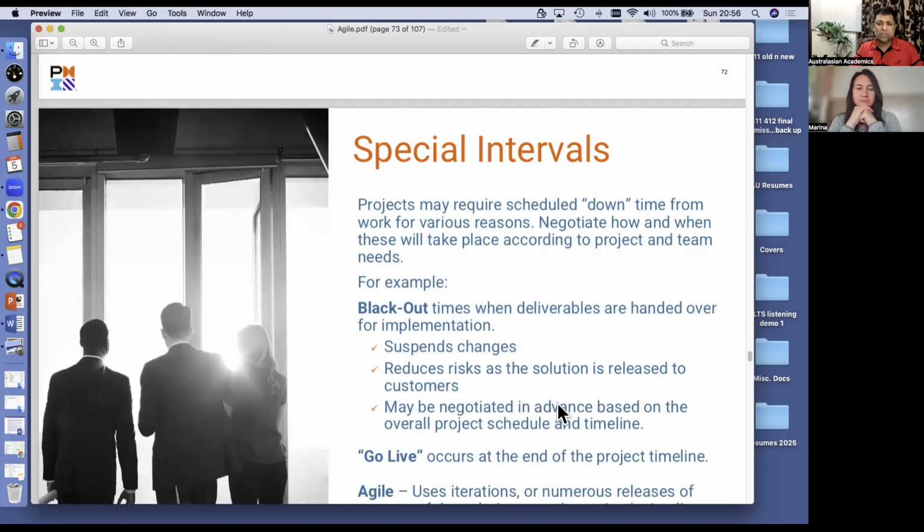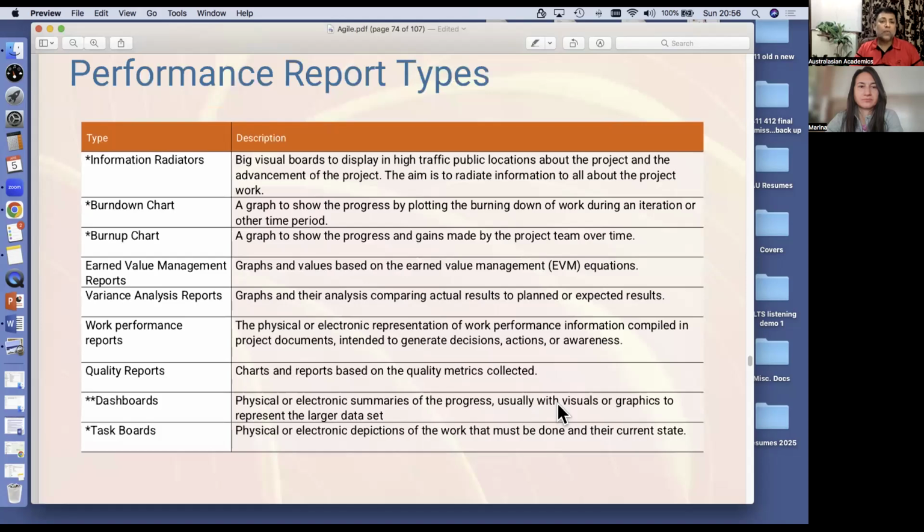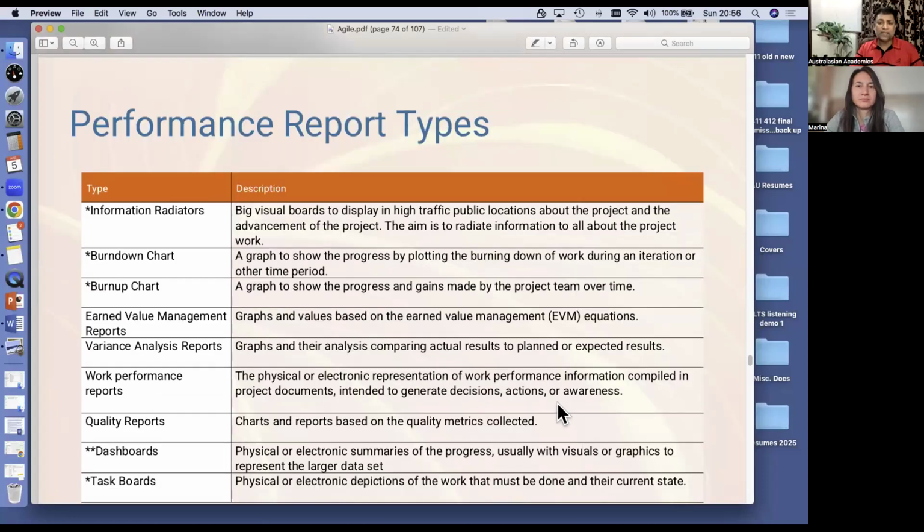Special intervals, not important. Performance report types. Yes, we'll go through information radiators. Information radiators, just for your understanding, are a big visual board. Remember I told you about the big yellow bright chart? In a building, signs like a fire exit sign, or a toilet sign, or a sign for a meeting room are big, bright, illuminated signs, right? Like information radiators, if you look at it from the Agile concept.